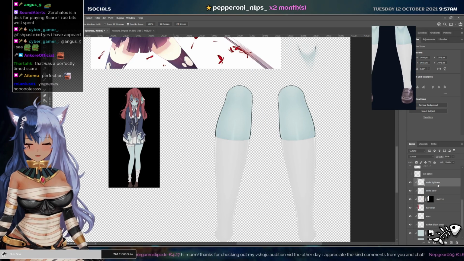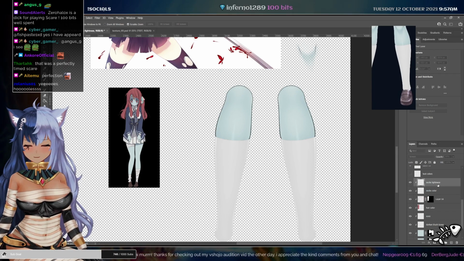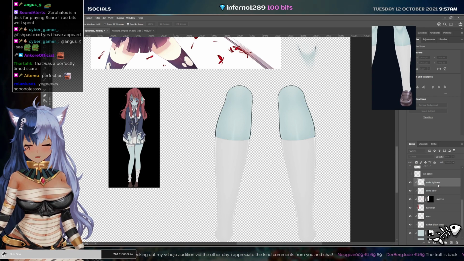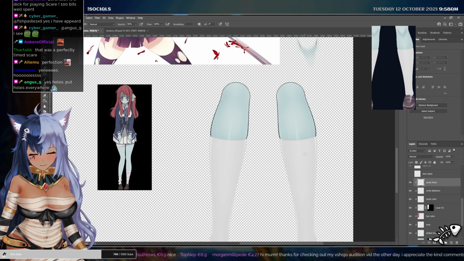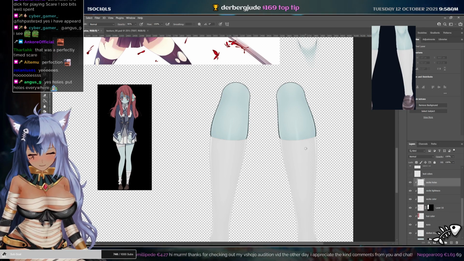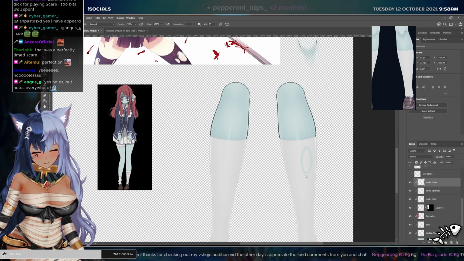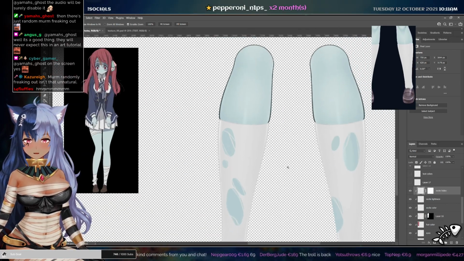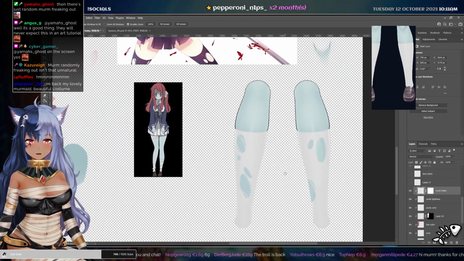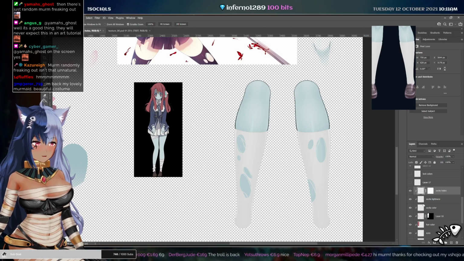We'll go back here, Control-Shift-N, new layer, socks, holes. And I'm gonna select the skin color for now. And let's start drawing holes. And they're holes. I mean, they're holes. They don't have to be perfect, do they? Okay, I think this is good enough, right?